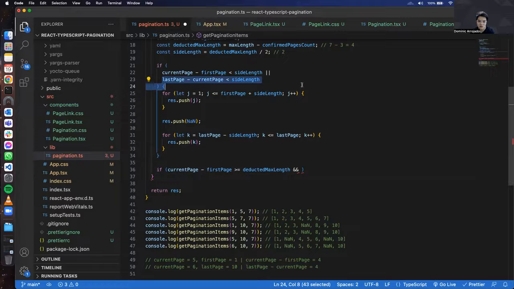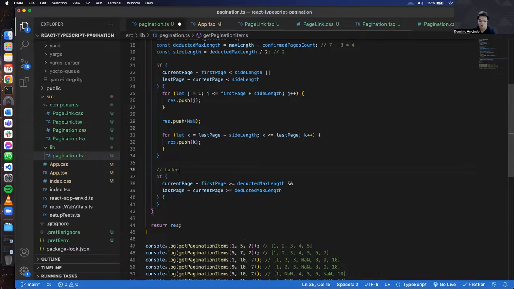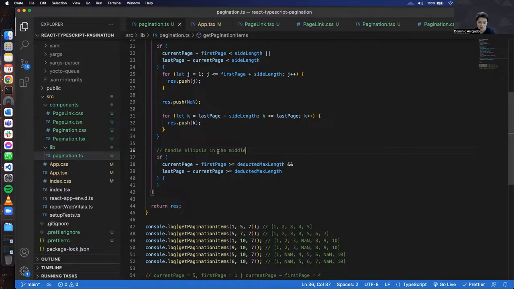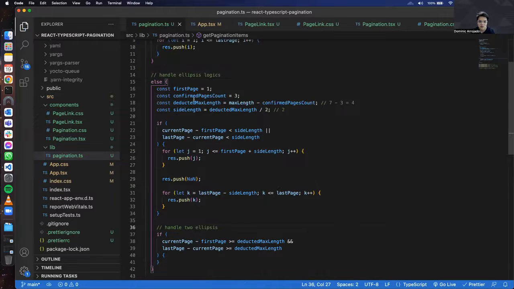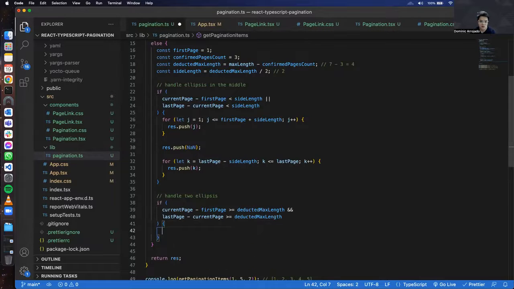So using the same thing here, but change the check to deducted max length. All right. So now this is where we handle the ellipses in the middle. Oh, no, two ellipses. Sorry. Because the ellipsis in the middle is this one, and the ellipsis in the middle. All right. So what do we do now?